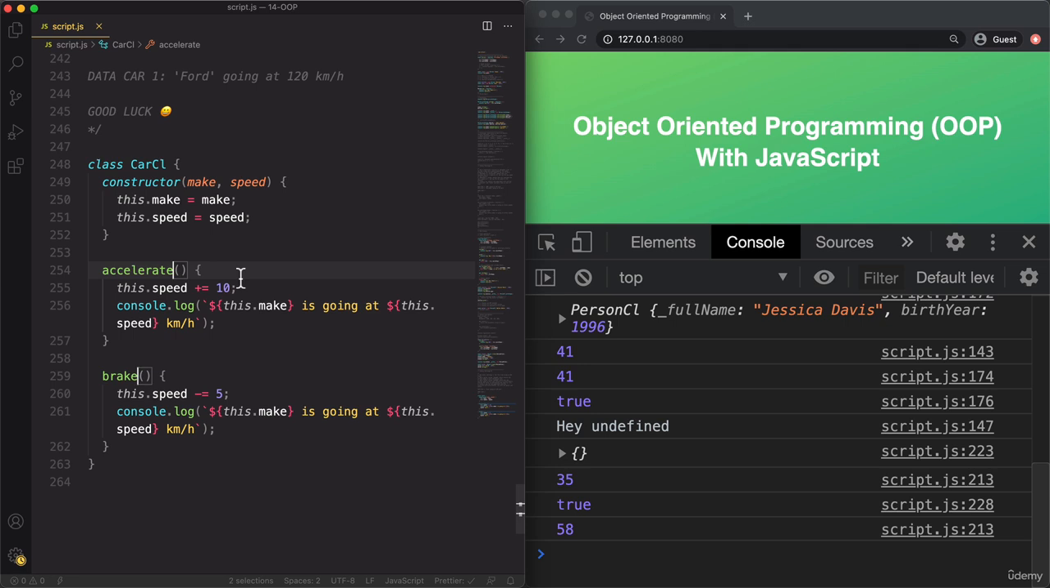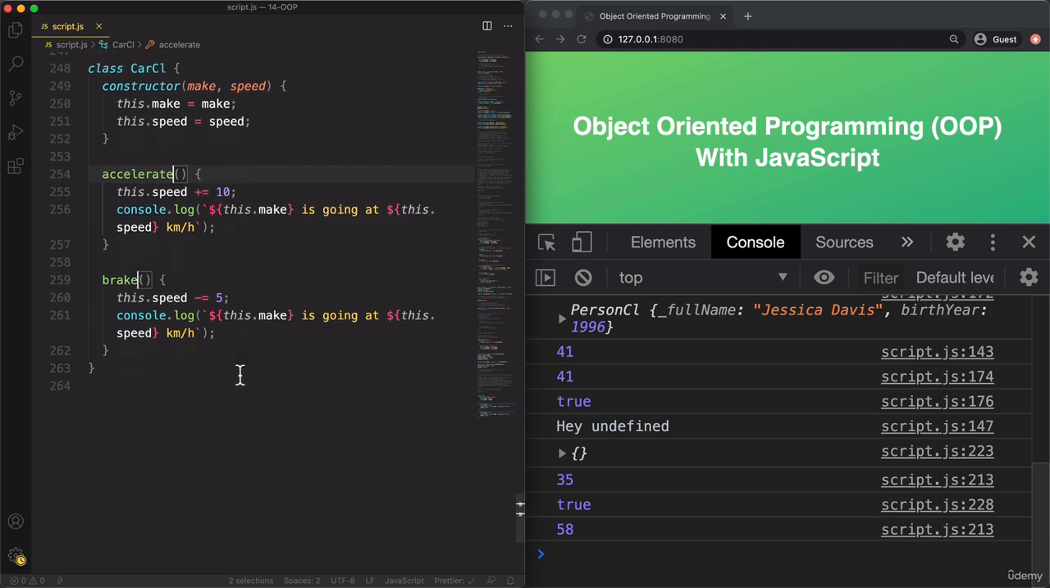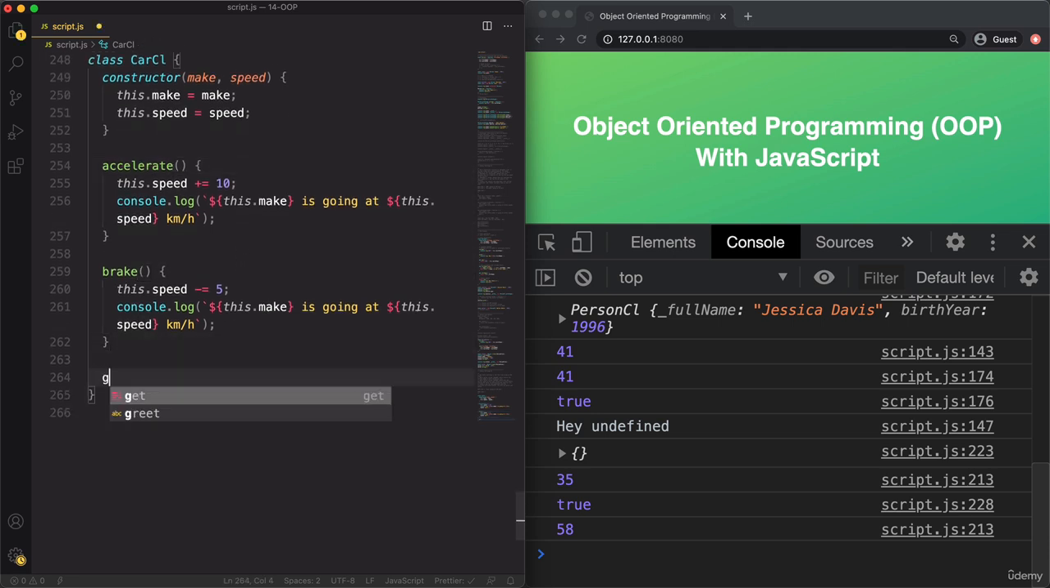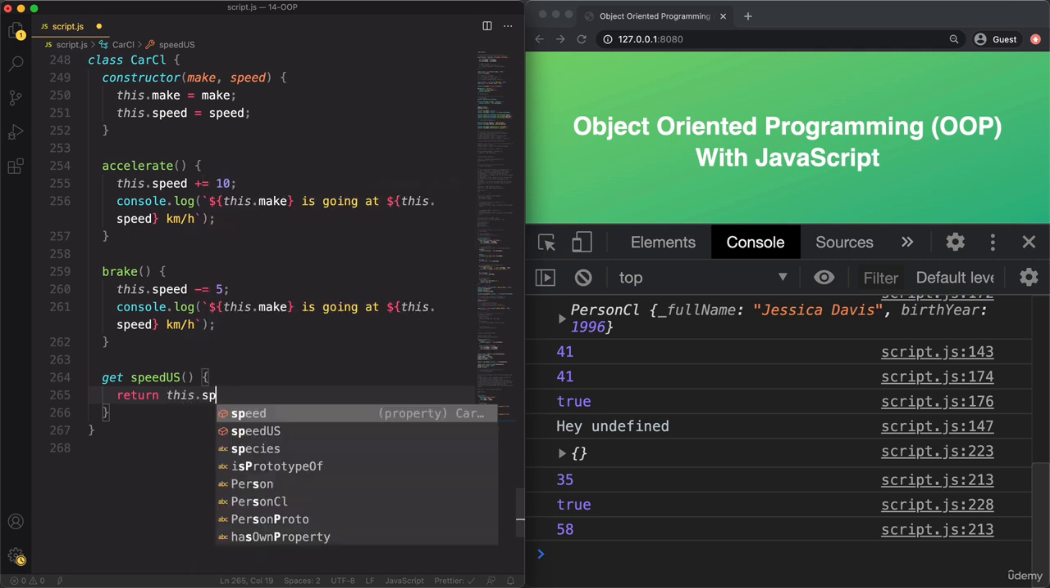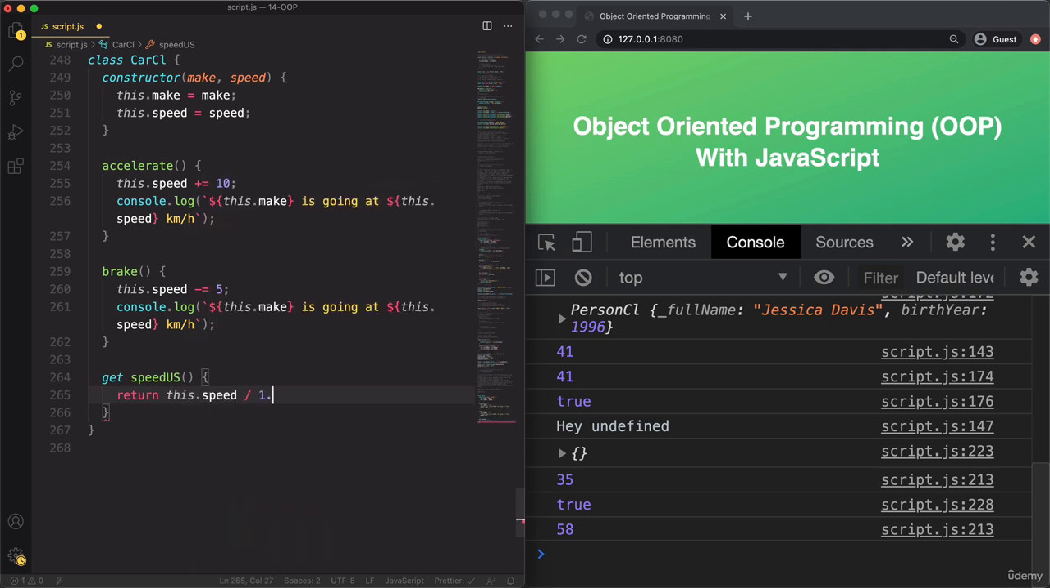All right, so that was pretty easy. Now let's talk about the speed US getter and setter. So first up, the getter, which is easier. So speed US, and this one does not need any input. And it will simply return this dot speed and then divide it by 1.6 as I instructed up there in the text.